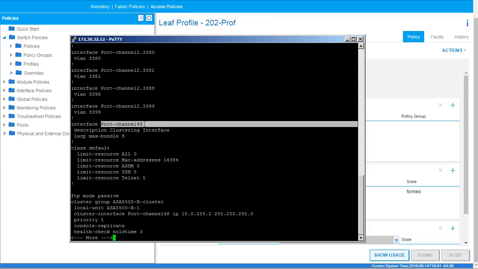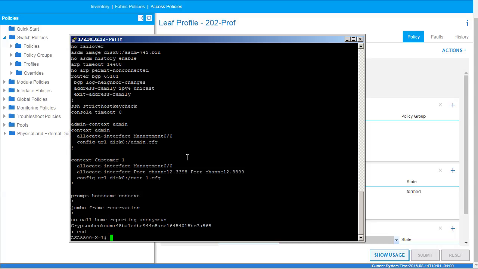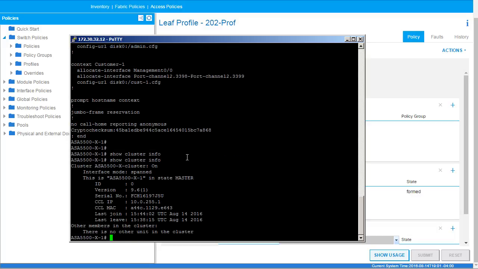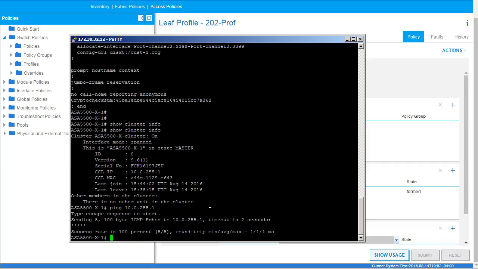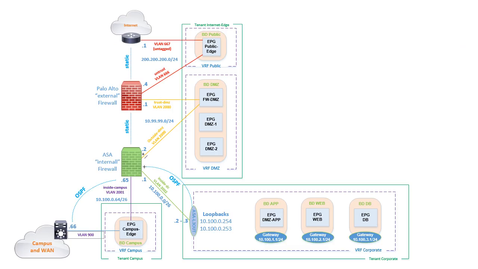So you're going to see here, port channel 48 is the CCL. We have a cluster control cluster configuration. Let me just show cluster info. All right, so it's operational. It's talking on this cluster interface. There's no other member here, so we're not going to be able to ping the other member. All right. So what we're going to do here is quickly create a context so that we could use it for this communication.